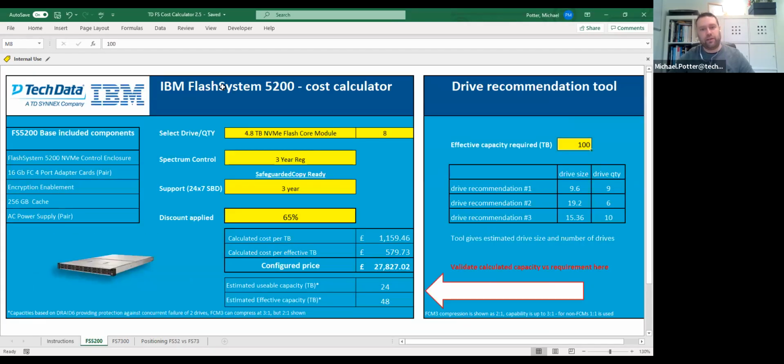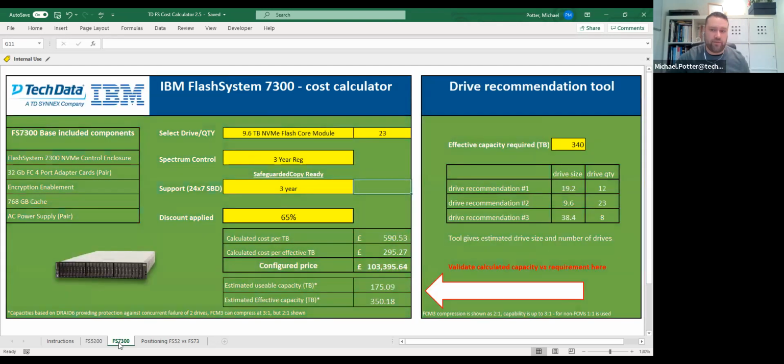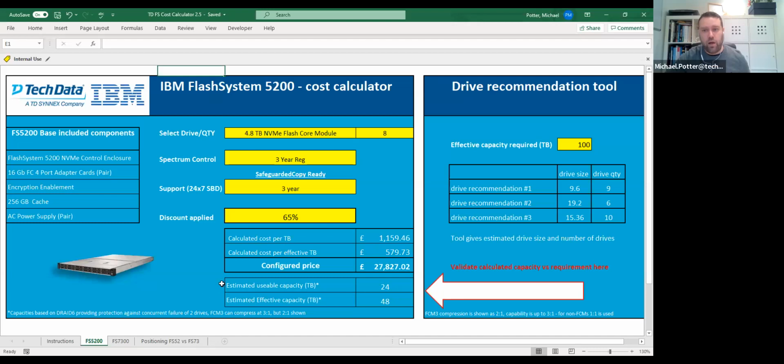So if I go into the 5200 section, we have a number of tabs here. We have 5200 and we have 73, and they're both in exactly the same format as what we've laid out before. One of the most valuable parts of the tool is the drive recommendation tool. I'm going to go through a couple of scenarios and step it up each time. Quite often customers come to us saying, I have a requirement for X terabytes. How much is that going to be? And this is the tool to answer that question.